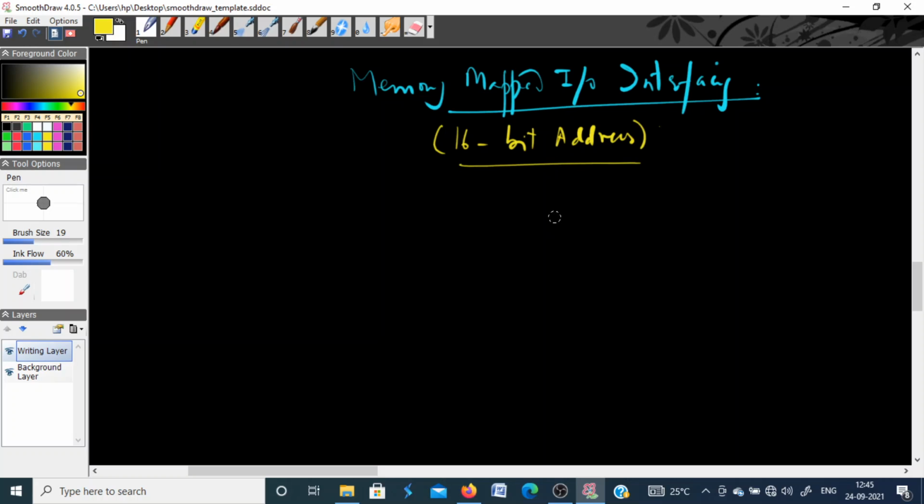The ports are identified using a 16-bit address, and the data is transferred between the processor and these I/O devices using memory-related instructions, not IN and OUT instructions. The concept is, suppose you have instructions in the microprocessor for load and store. You have one instruction, LDA, suppose 2050H.